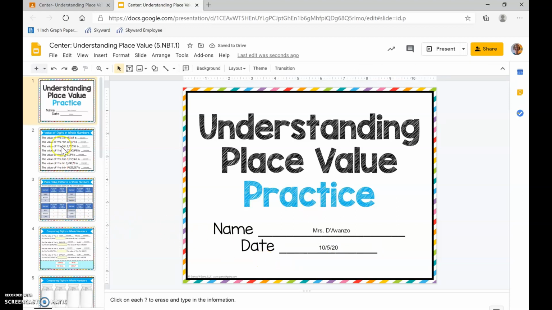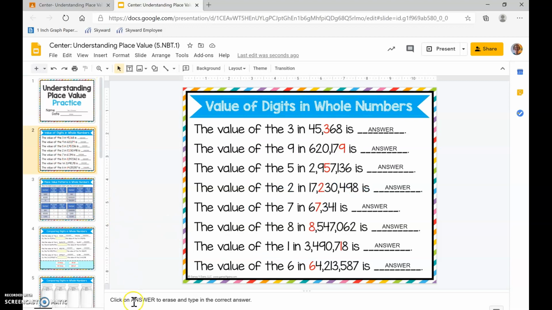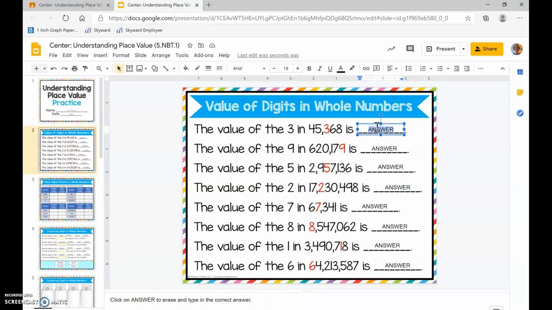Okay. Then as I look at the next one, it says click on answer to erase and type in the correct answer. So the value of the 3 in 45,368 is 300. The value of the 9 is 9. The value of the 5 is, we've got 1,000, 10,000. So the value of it is 50,000. Okay, you get the idea?